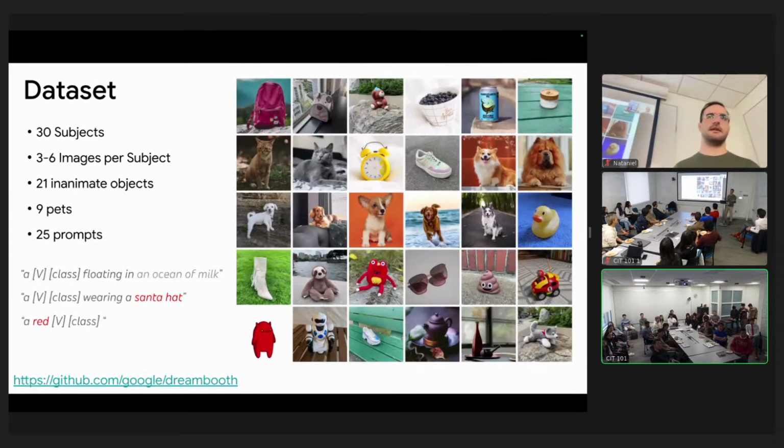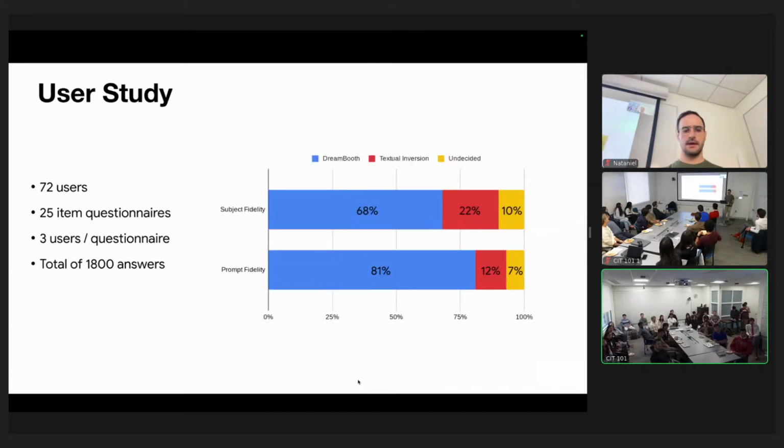Okay, so to start a journey of trying to evaluate this task, we collected a data set of 30 subjects with several images per subject and a bunch of prompts, and then we open sourced this data set. Our golden standard for evaluating this still, I think, for me at least, is a user study: generating a bunch of these images and then getting users to say which one they prefer. There were 2 questions here. Subject fidelity: is the subject identity preserved? Or prompt fidelity: does this follow the prompt, right? And compared to the only comparable work at the time, which was textual inversion, our method is more powerful than that method.